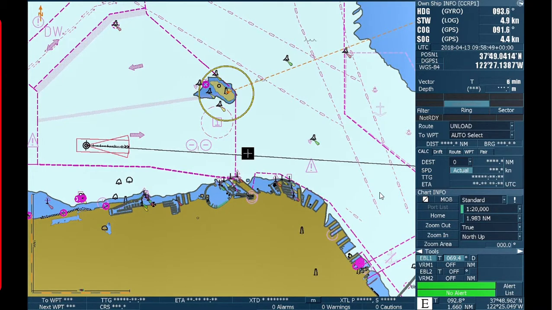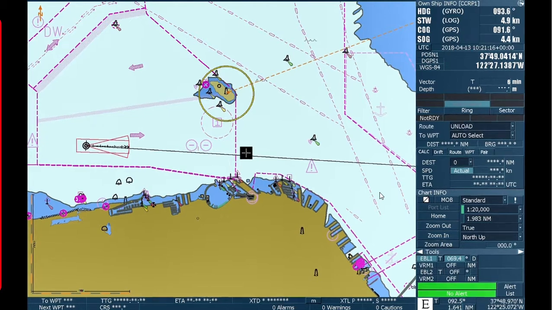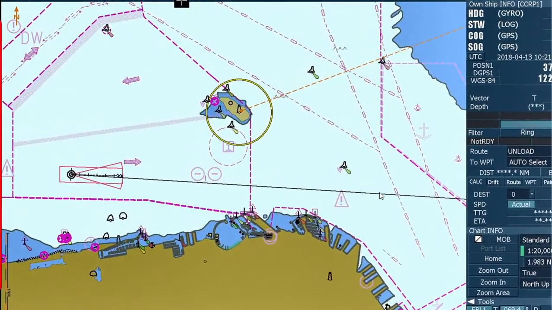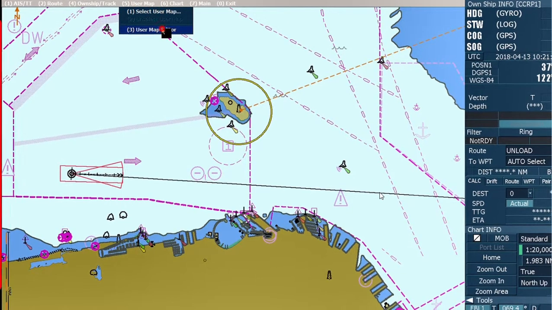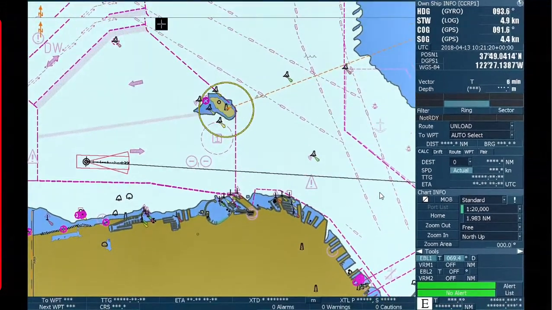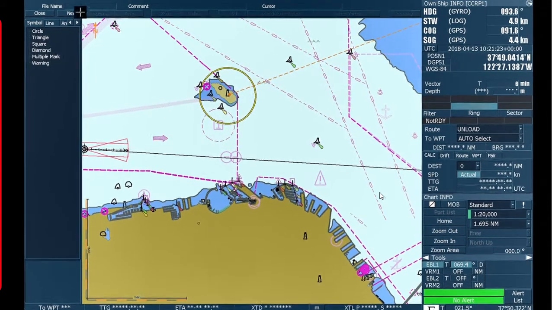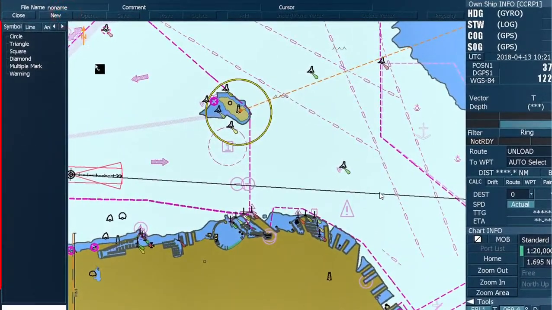Create a user map. Step 1. A user chart is a layer where the user objects are stored. To create a new user chart, access User Map menu and select User Map Editor. Click New to add a new user chart. The created user chart is activated for editing.